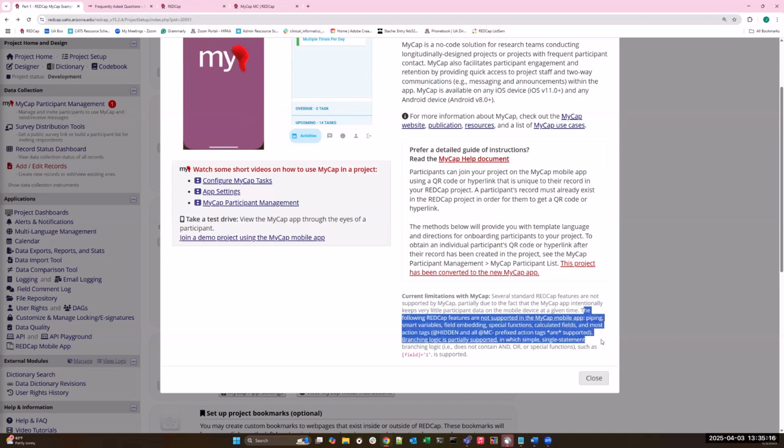There are a few things that are not supported when it comes to MyCap, such as piping, smart variables, field embedding, special functions, calculated fields, and most action tags, such as hidden. All MC prefix action tags are supported. Branching logic is partially supported, in which simple single statements are allowed, such as and/or special functions. An example would be field equals 1. Very simple branching logic, nothing too complex, but this does go over your limitations when it comes to MyCap.